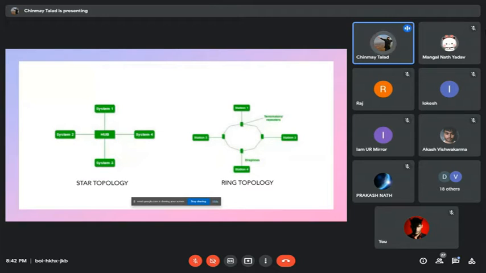So going to the star topology, I'm just mentioning the 4 topologies which are majorly used. I'm just explaining 4 here. There are many other topologies which we can also see, like tree topology, and many others. I'm just mentioning the 4 here.